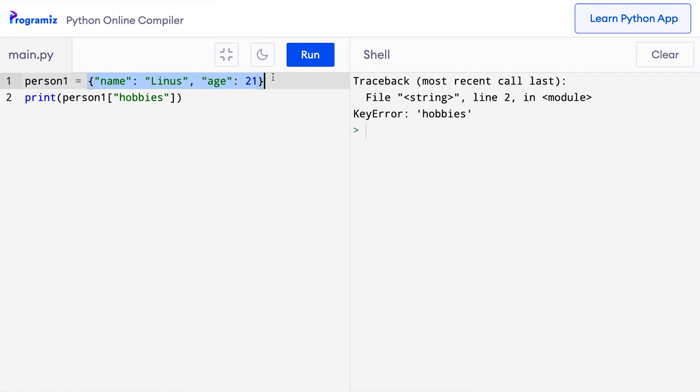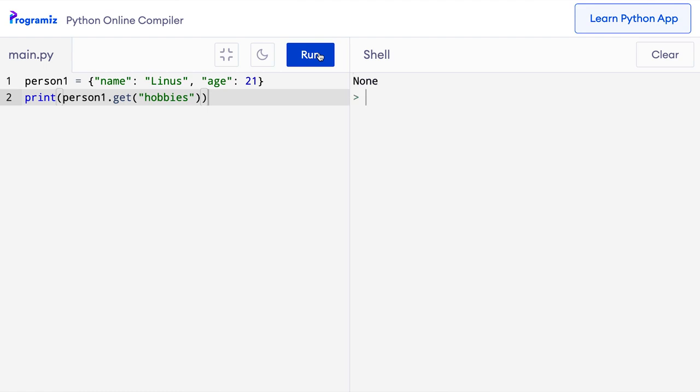Sometimes, instead of getting this error, we may just want to know if the key exists or not and decide what to do based on it. In that case, we can use the dictionary's get method like this. So here I can say person1 dot get, and inside parentheses I can say hobbies. Let me run this code. This time, instead of an error, we get none. This none object means empty or no value. This can be useful because I can use this in an if statement and run different codes based on it.